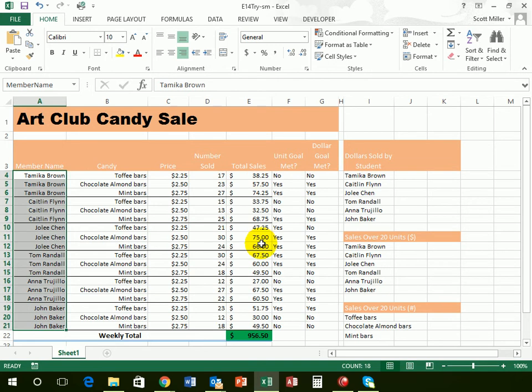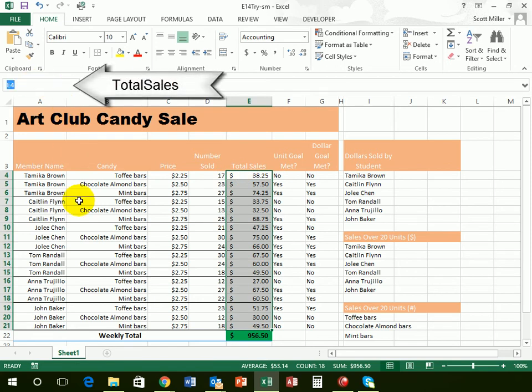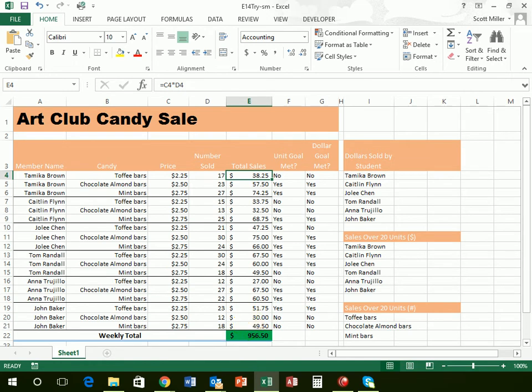Similarly, I'm going to need to use all of my sales in this formula. So I'm going to select from E4 to E21. I'm selecting all of the sales. And in order to make it easy to remember, I'm going to go up to my name box and type in totalsales with no space, because I can't use spaces in my names. And I press enter. Alright, so I now have my total sales amount and I have my member name amount.